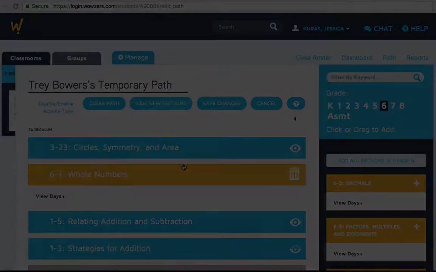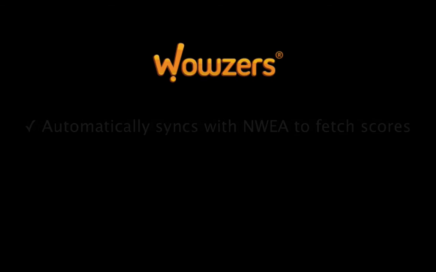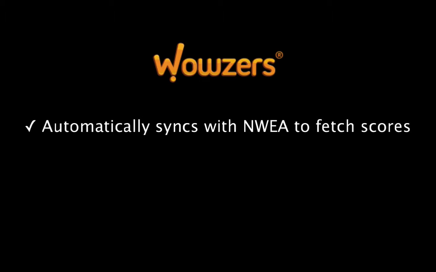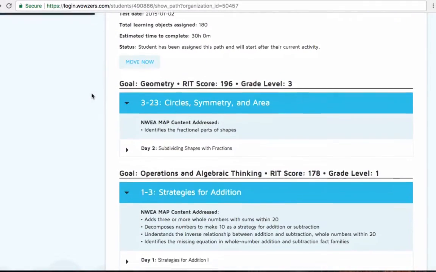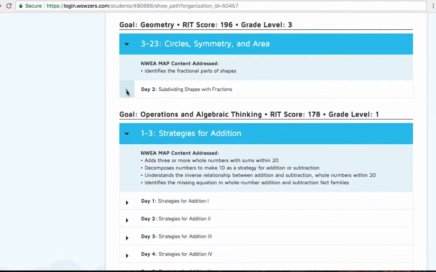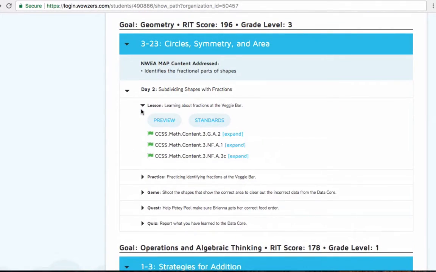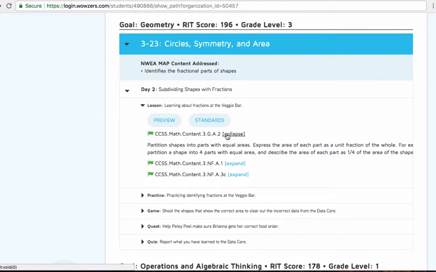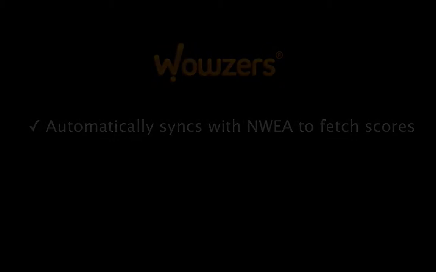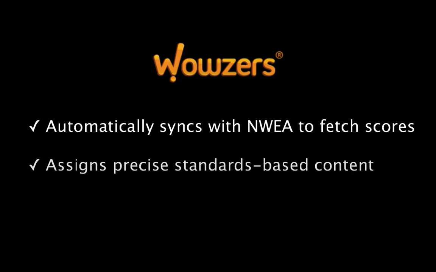What makes our integration different from all your other options out there is that our program automatically syncs with NWEA to fetch RIT scores. Our program generates precise learning paths as we are the only program to map standards at such a detailed level. Each activity in Wowzers is mapped to individual standards so that we can assign exactly the right content to each student to help them master concepts.